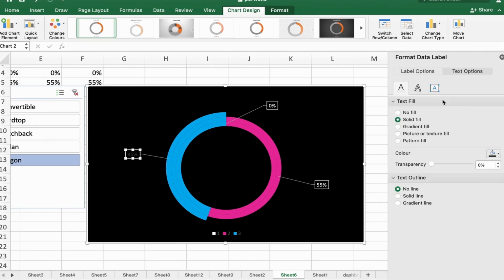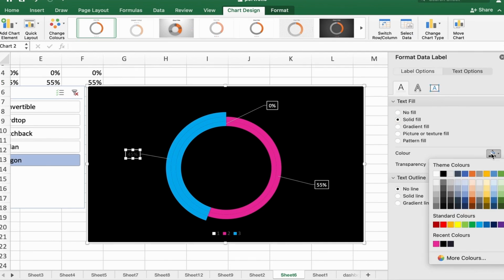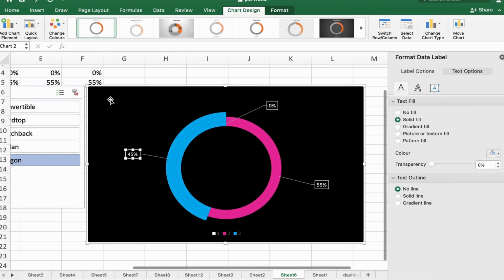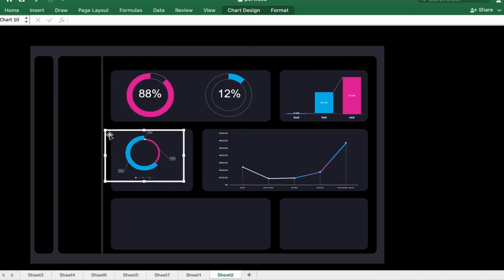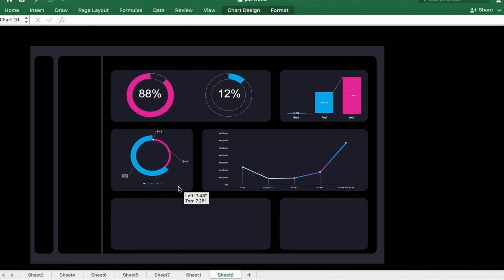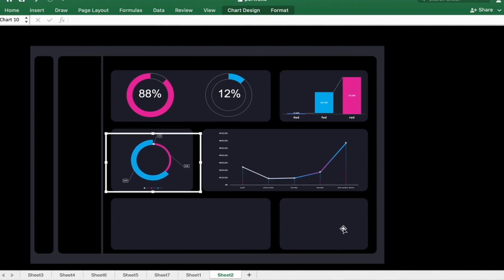Text option, solid, change that to white. So we can now copy this and paste. And actually, wait, I think I should retain it here, because if I put it here, it is actually small. So let me just retain it here.